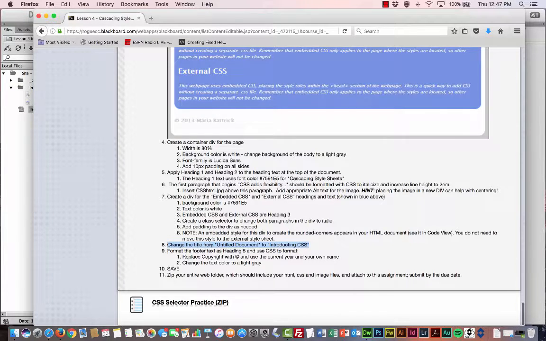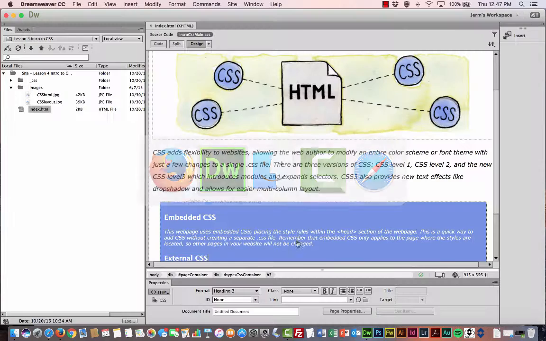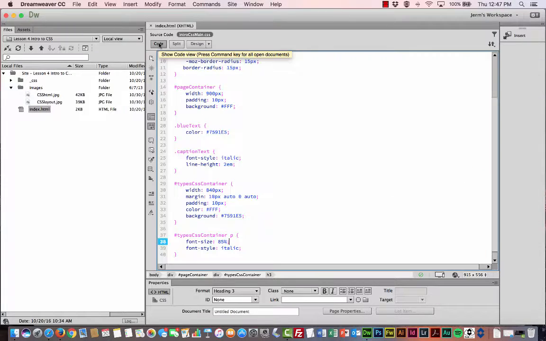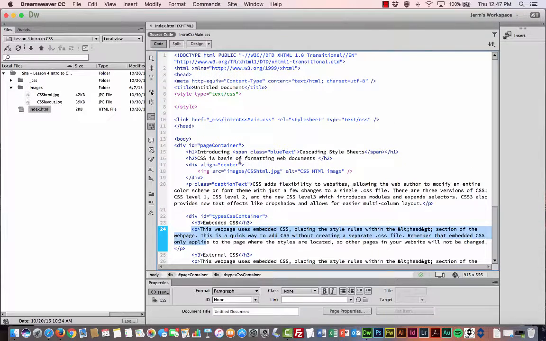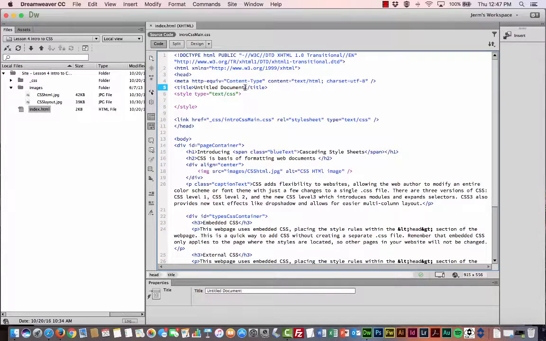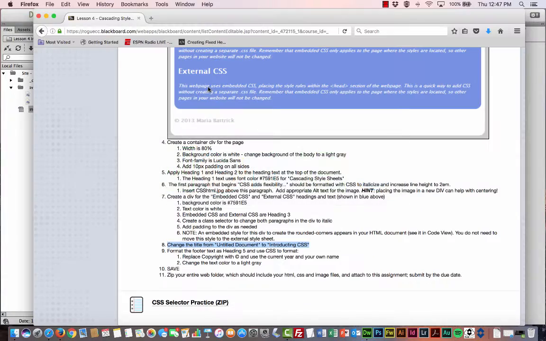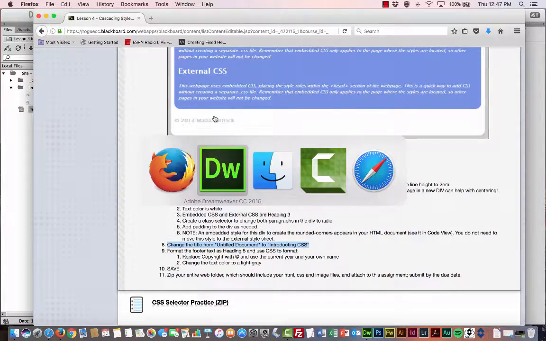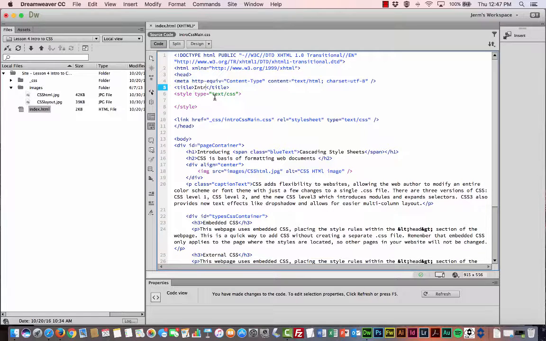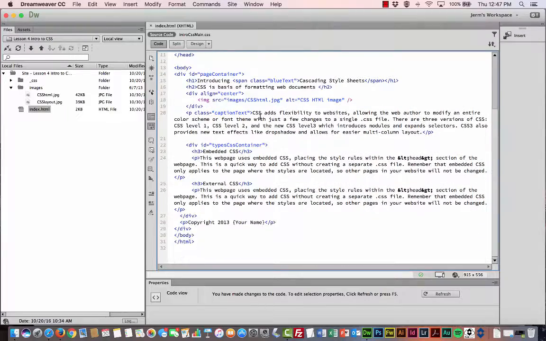So it says change the title from untitled document to introducing CSS. If you remember the way I grade, if you don't do this, you're going to get a 1 automatically. So flip over to code, get into source code, go all the way to the top of your document and look for that title tag where it says untitled document. And then I forgot what we were supposed to say. It's introducing CSS. There we go. Introducing CSS. Make sure you save that. Okay.